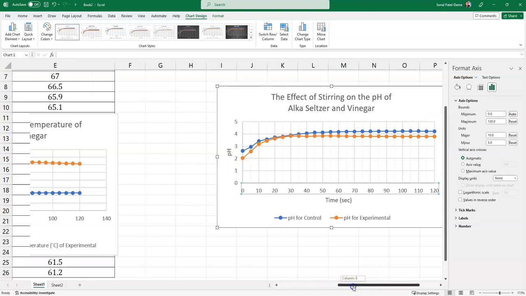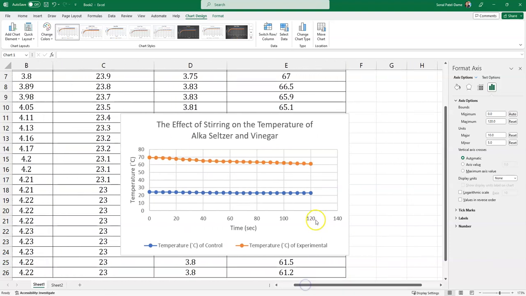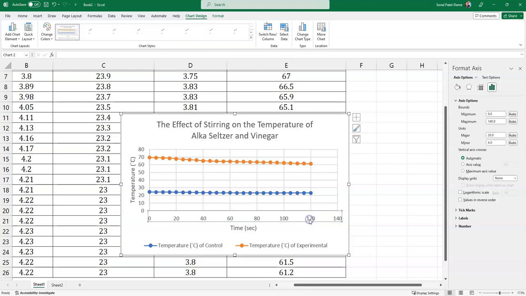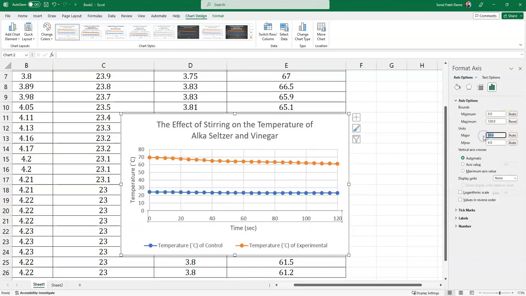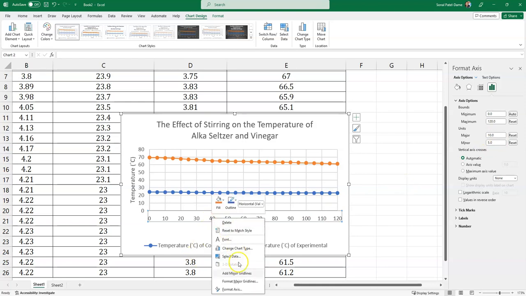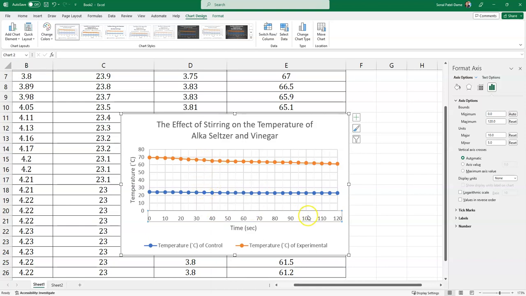So I will do the same thing over here on this graph. Again, for some reason, it keeps going over to 140. So I'm going to double click on any of those numbers. This pops up. My maximum I want to change to 120, my major I want to change to 10, and my minor I want to change to 5. I can right click on any of these numbers and say add minor grid lines. So again, those little lines at the 5s pop up.